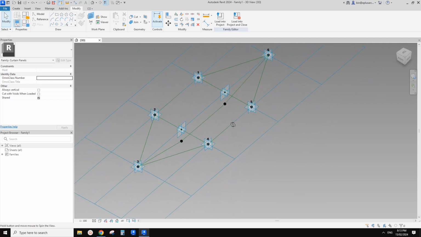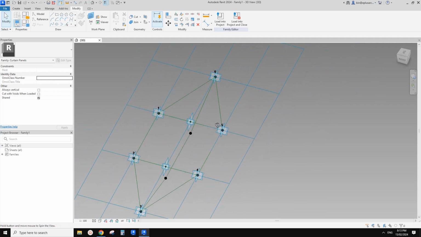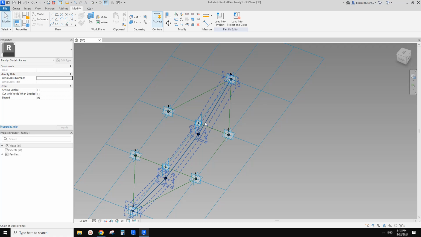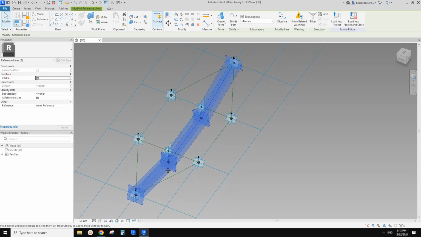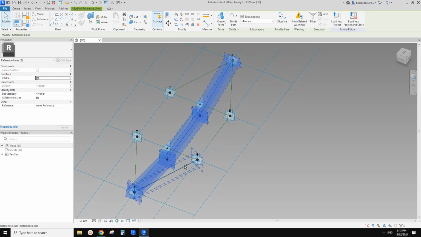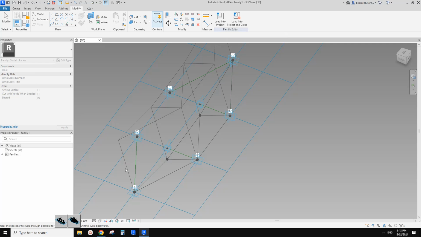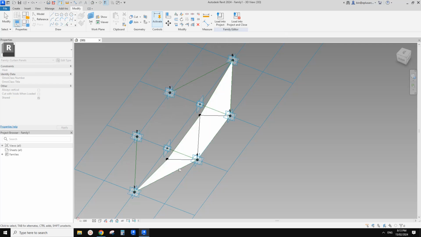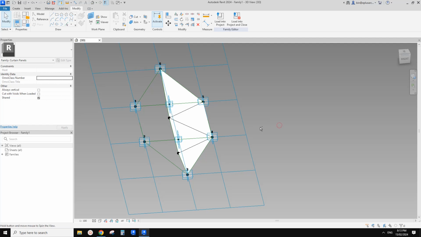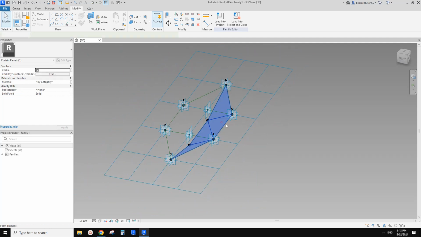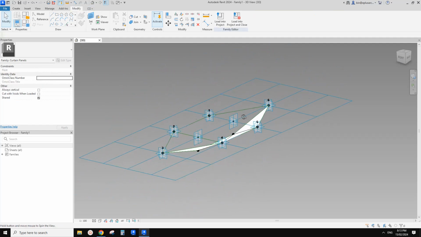Okay, so you can see now we have these 1, 2, 3 reference lines. If you select this one, Control select this and this, I think we can create a surface. Let's click on this, pick the one on the right. Now you can see this is the surface we can create.